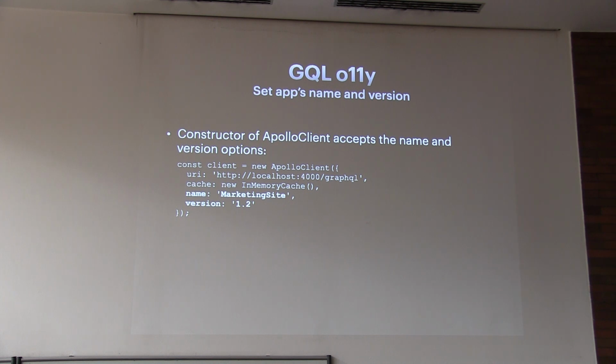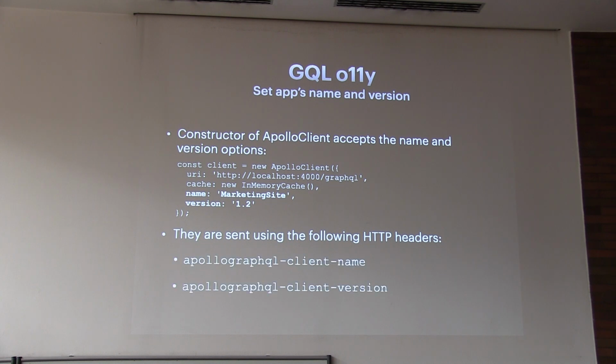In case you are wondering how these values are sent to the server, on the low level they are included as HTTP headers with those names.